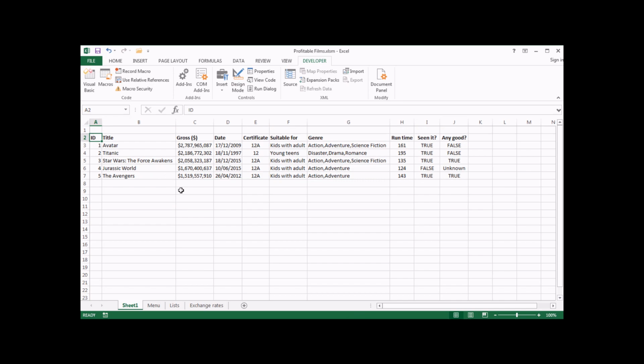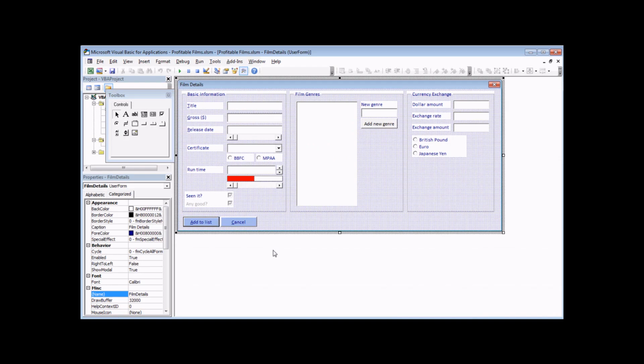Now what we can do is get on and draw the toggle button on the form. So back into the Visual Basic Editor and we'll get on with actually drawing the button.